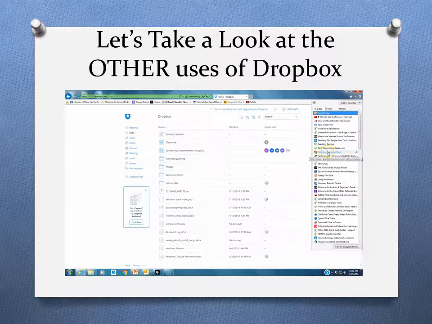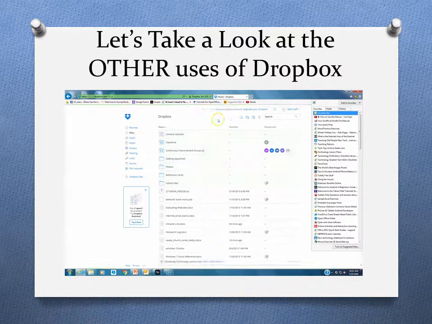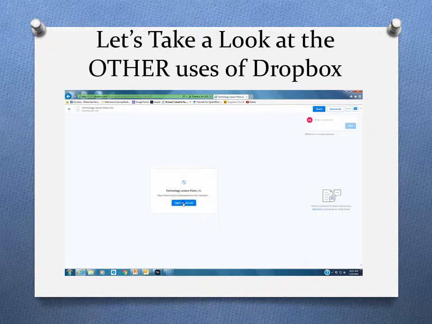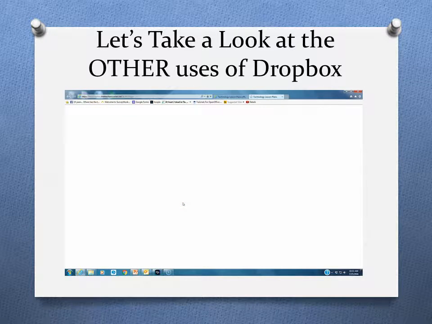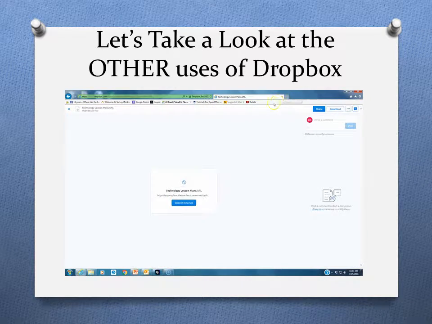So I'm just going to say, I really want this one. So I'm going to go ahead and drop it where it says drop your files to upload. And now it's put that URL on there for me. It's right here. So if I click on that, it says open in a new tab. And now there is my link. This is the Teacher's Corner for Technology Lesson Plans. Pretty cool. So now I've been able to share that with myself.